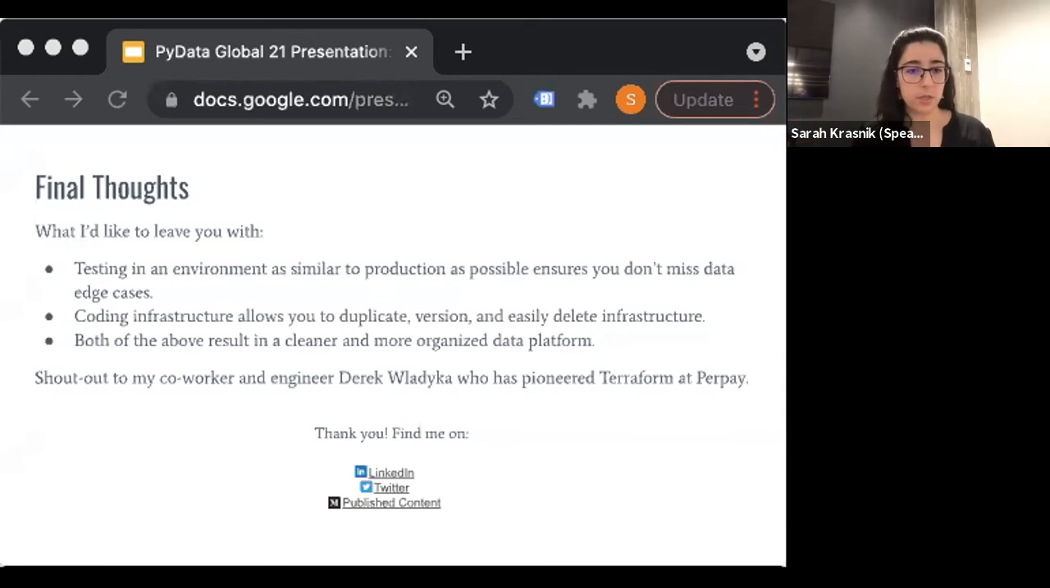Setting up your environments as code allows for these changes to be repeatable, and ensures that your staging environment is as production-like as you can get it. And lastly, this all really enables better testing, coordination, integration, and building trust in your data organization to help your whole business make data-driven decisions and operationalize as much data as possible.